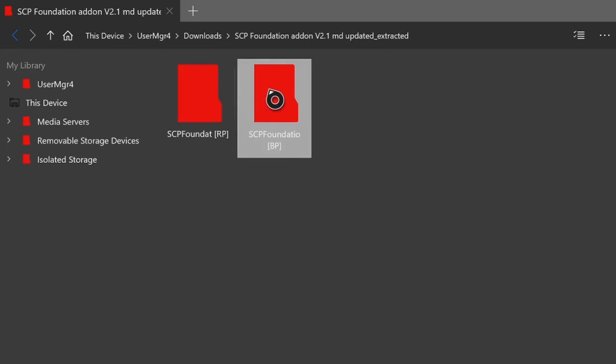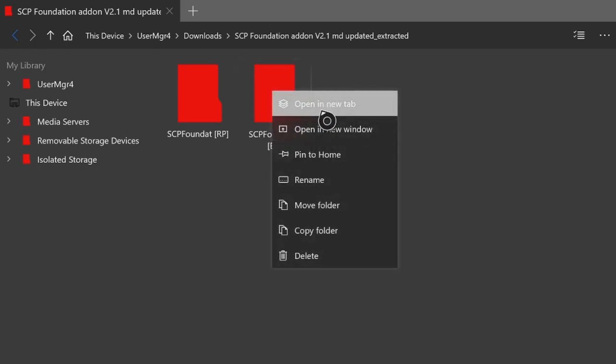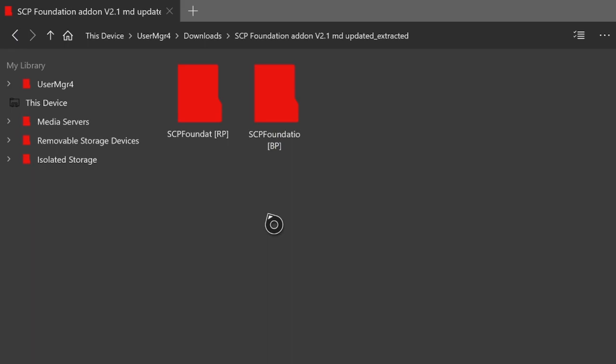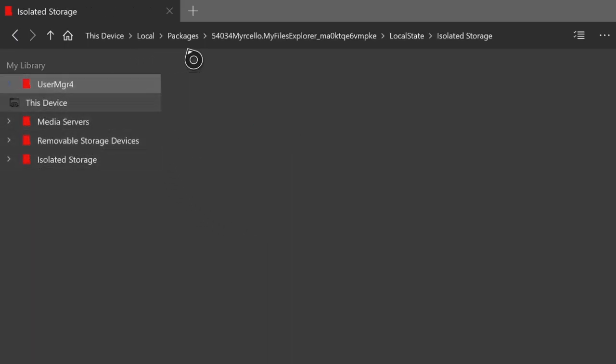So what you want to do once you find the behavior packs and once your whole thing finishes extracting is just hit the start button or three lines button on your controller, then go down to move folder, and then over in this library device thing, just go into isolated storage, then up into packages.